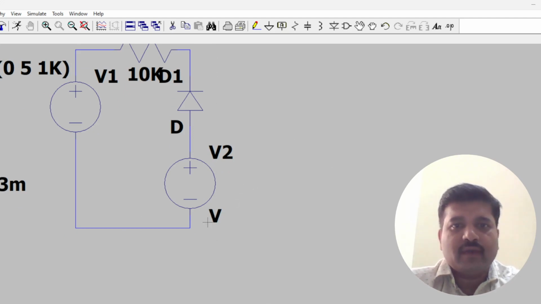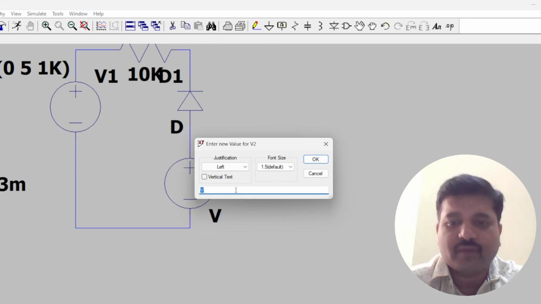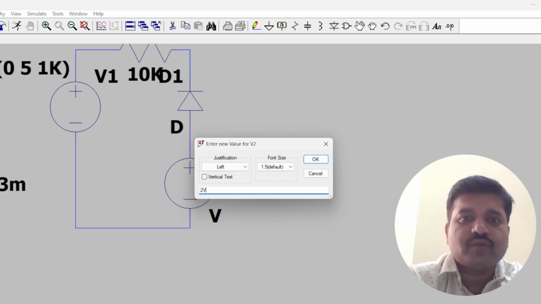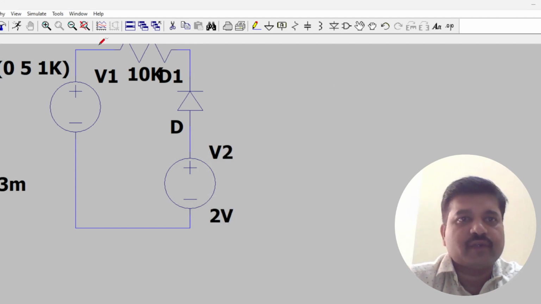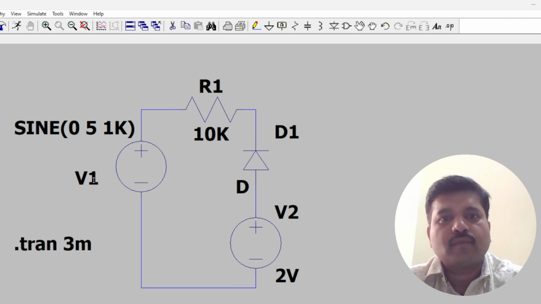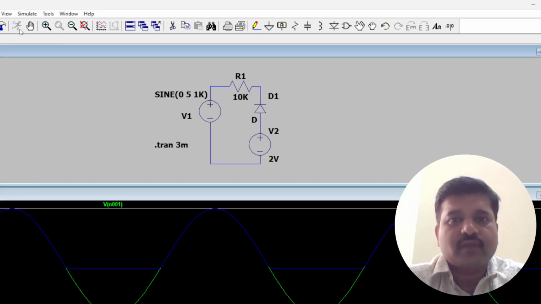Okay, so again left click on this, you will get this window to put the value. I will give a reference voltage of plus 2 volts. Okay, plus 2 volts reference voltage. So now I will simulate the negative clipper with plus 2 volts. So I'll run the simulation.